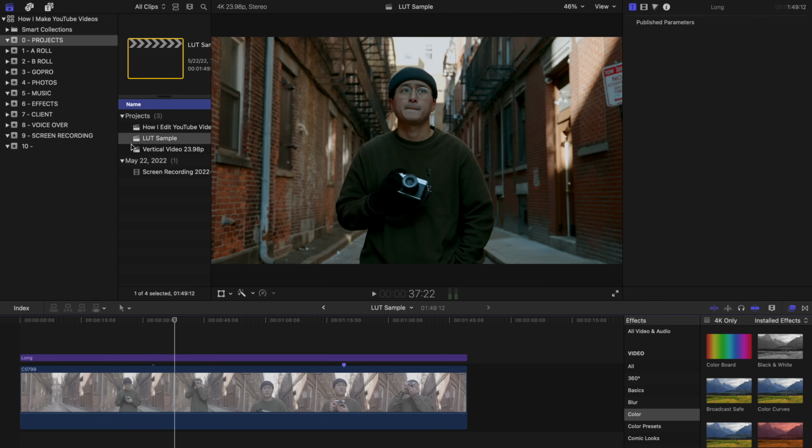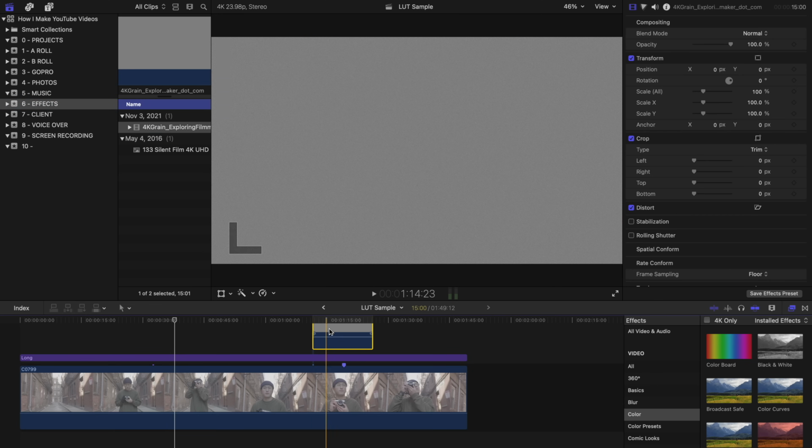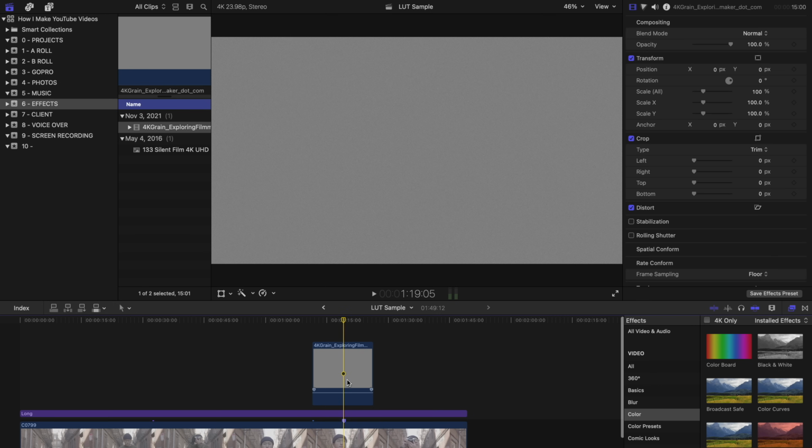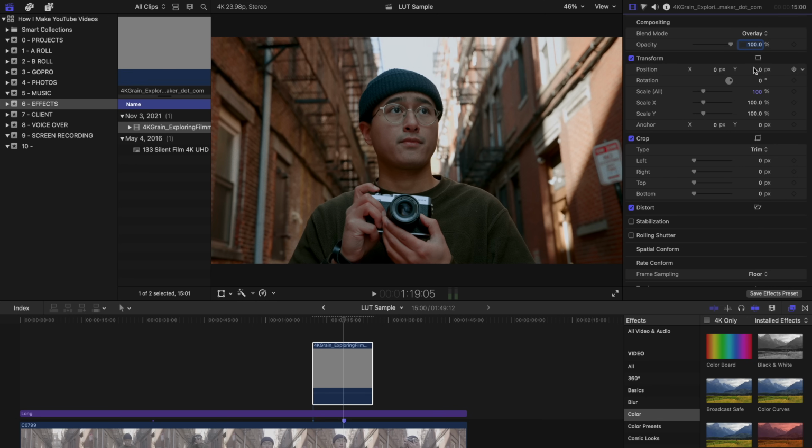Last thing I do here is add a grain overlay to the footage, and I found this free overlay online. It's basically a moving film grain, and I'll set the blend mode to overlay and bring down the intensity to a level that isn't so intense. Subtlety is key here. You really don't want to overdo this.